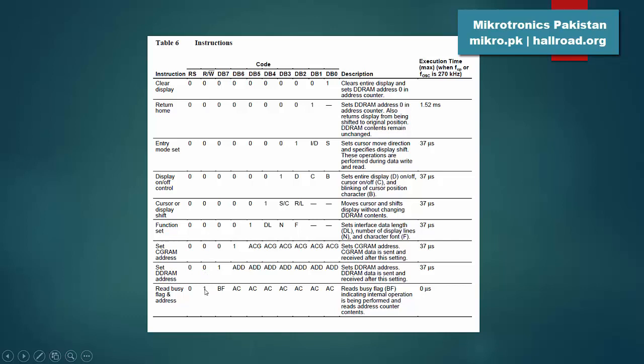This will only be set to 1 if you want to read the busy flag. Otherwise, this needs to be connected to 0. We are not going to use the busy flag, so this will always be connected to ground as 0. So we don't need to concentrate on the functionality of this pin.